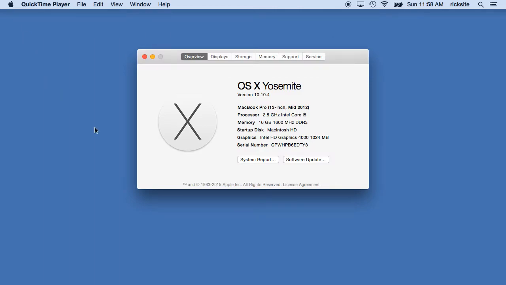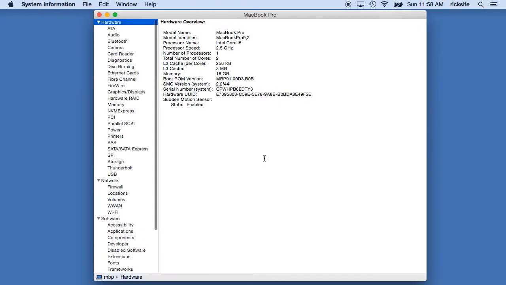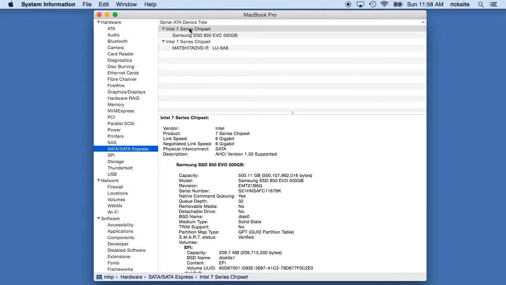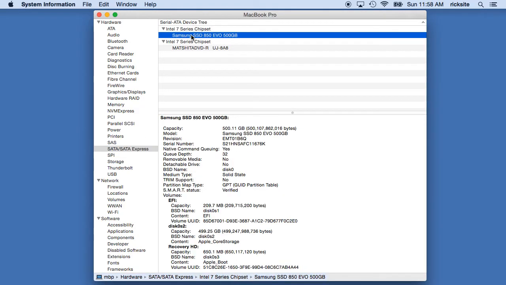So the first thing I'm going to do is go to the Apple symbol and About This Mac, and then choose System Report and Serial ATA. And we look up here at the Serial ATA device tree, and I'm going to choose my solid state hard drive, which is a Samsung 850 Evo. And if we look down here in the specs, we'll see Trim Support says no.